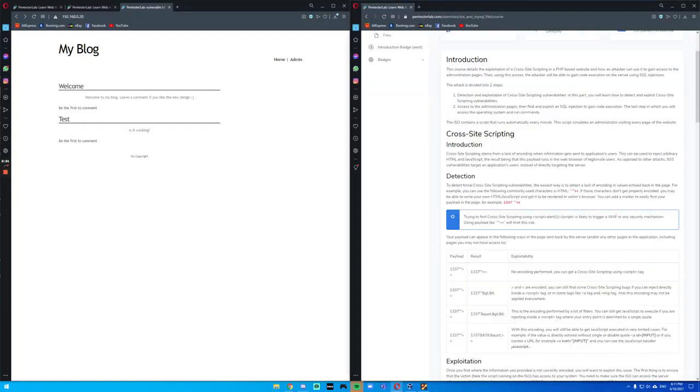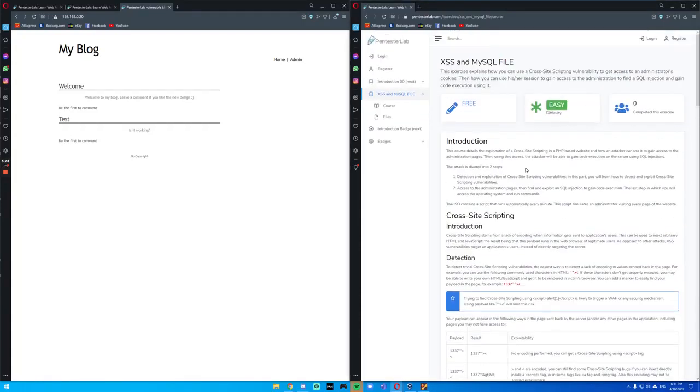So right now we're gonna do our XSS and MySQL file lab. This one details the exploitation of a cross-site scripting vulnerability in a PHP-based website and how an attacker can use it to gain access to the administration pages. Then, using that access, the attacker will be able to gain code execution on the server using SQL injections. So it's divided in two steps. First, detection and exploitation of cross-site scripting vulnerabilities, and then access to the administration pages.